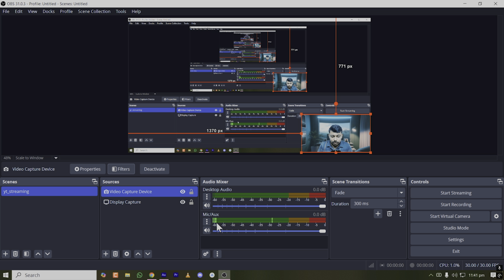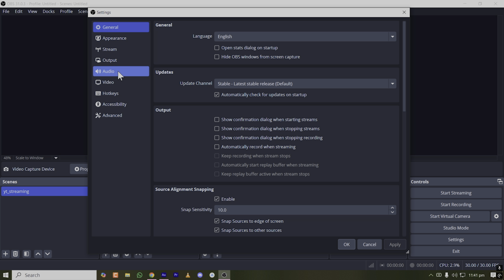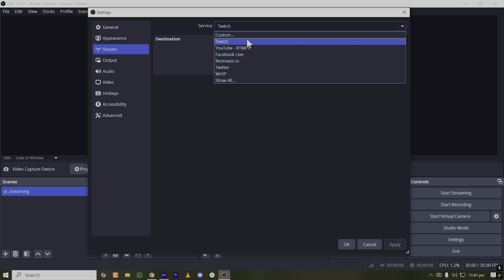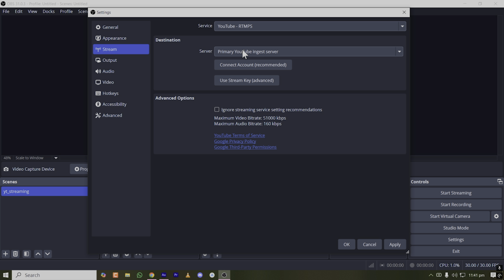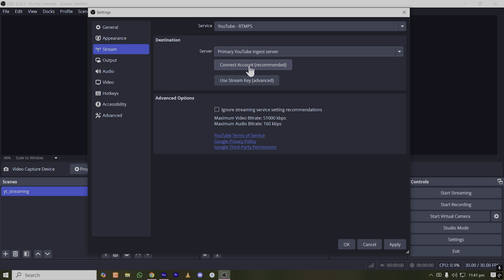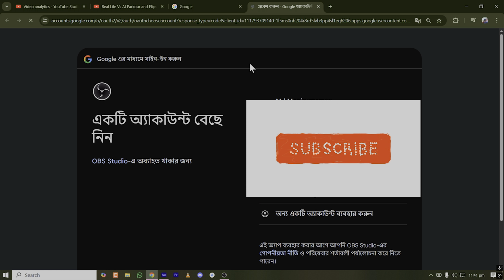Okay, so now if I start recording, it will start recording. If I want to start streaming, then I have to have my streaming setup here. So let's go to settings once again and click on stream. Let's say I want to stream to YouTube. I'm selecting YouTube here and I have to select a server. The first one, the primary YouTube ingest server, is good to go, and I can click here, connect account. If I click here, it will open YouTube Studio in my browser. Let's click on it here and see what happens.